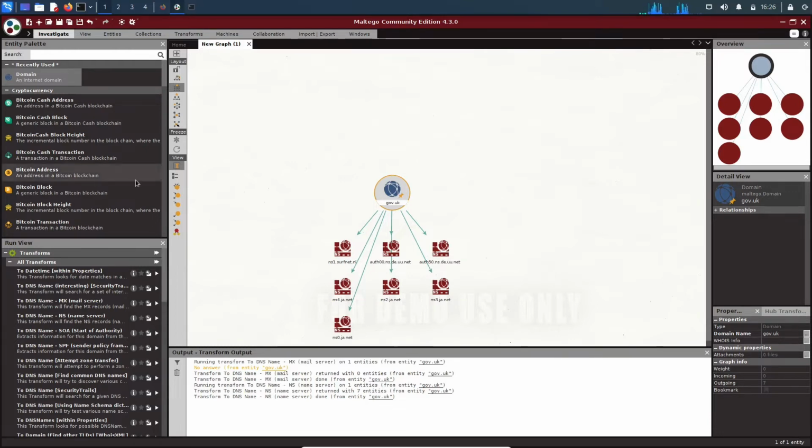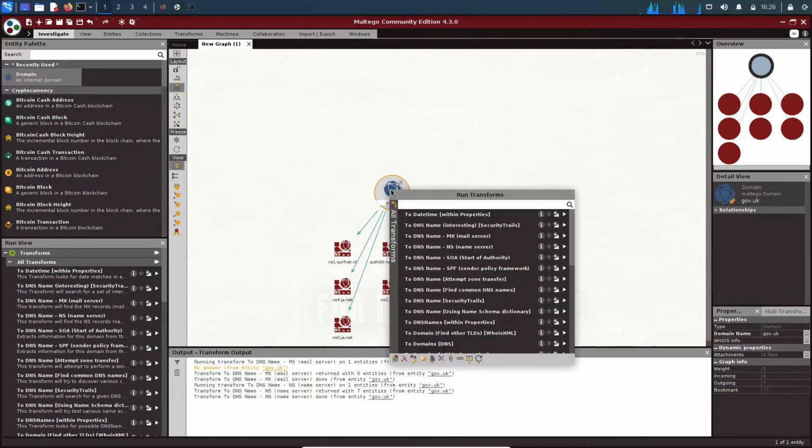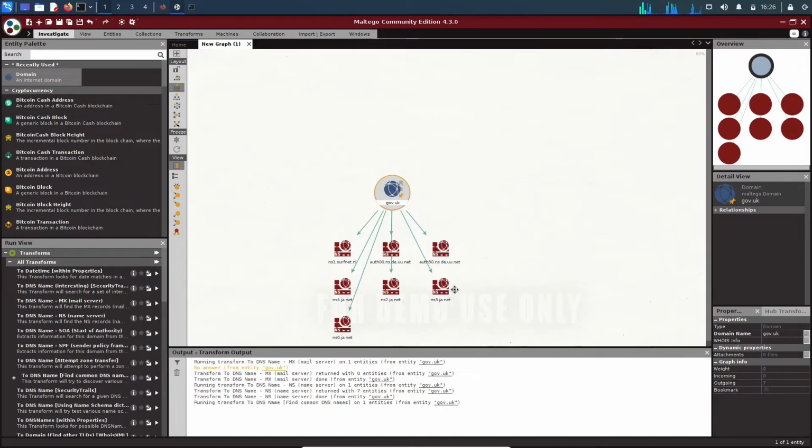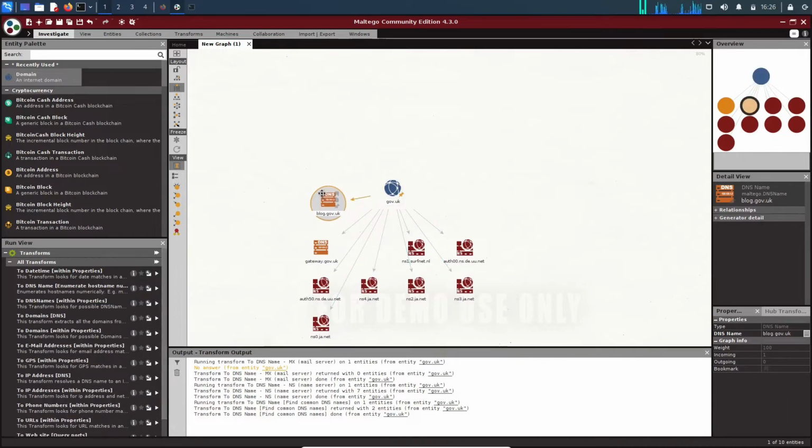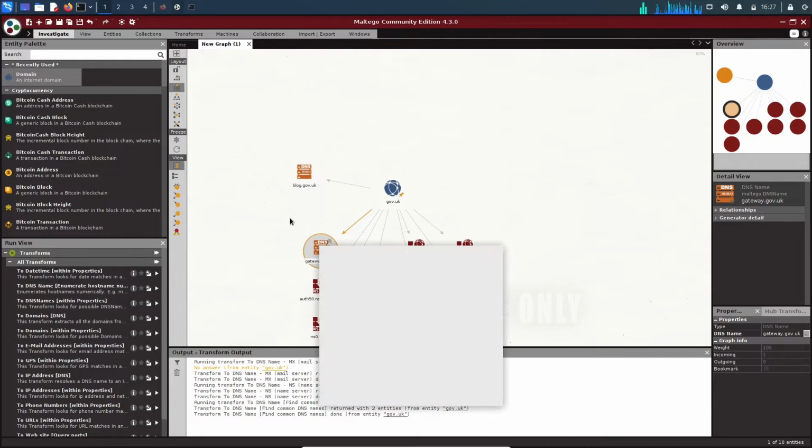Not that we would. But you can also do things like find common DNS names. Let's have a look if that comes back with anything. Okay, so we've now found blog.gov.uk and we found gateway.gov.uk. So these are other domain names that are resolved. Okay, so these are other domain names that are active, they're real.